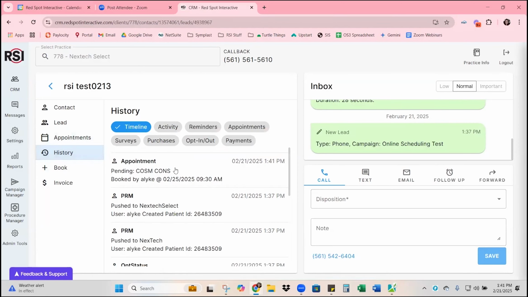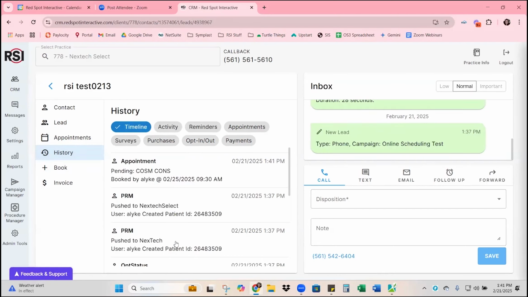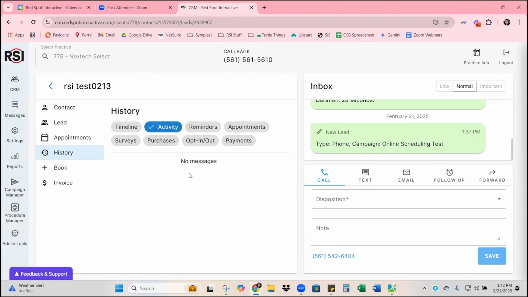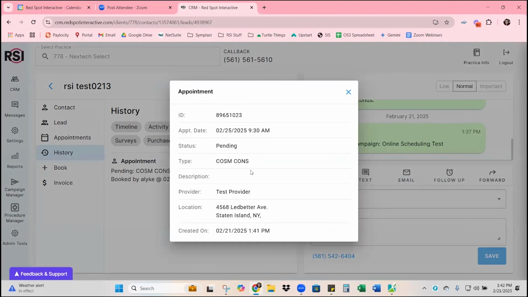In your history, you still have all the same items as our previous communication center. There is a little bit more information in here, especially when it comes to the reminders now, because if the patient confirmed via a reminder, you will be able to see exactly which reminder they confirmed from, whether it be a text or an email. But you have your timeline going over every touch point, every item that has occurred with this patient's profile, any activity, meaning phone calls or emails or follow-up set. You have your past and future appointments as well. As you can see, this is the one that we just booked.